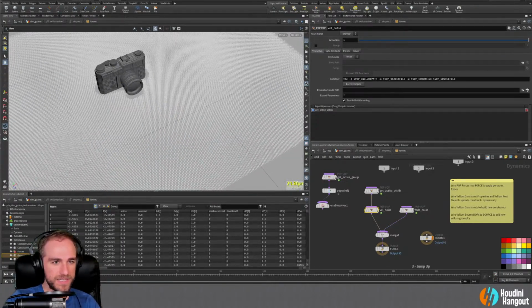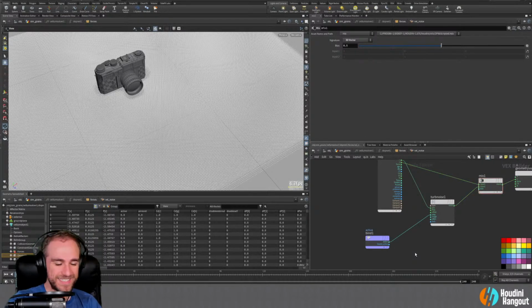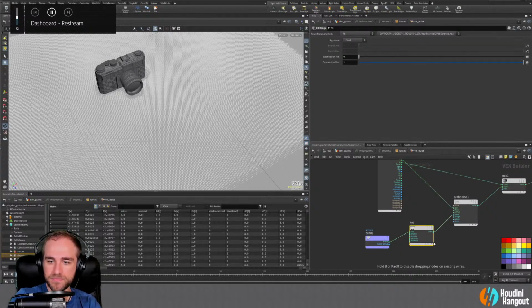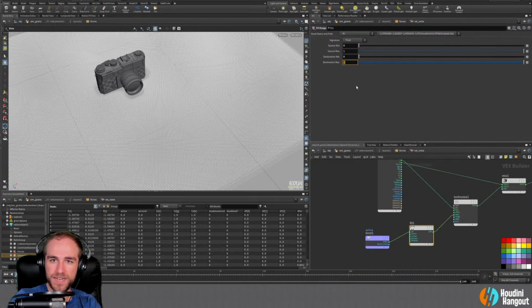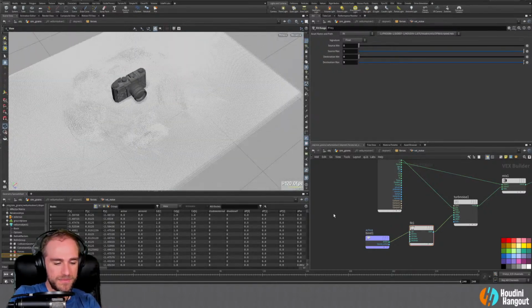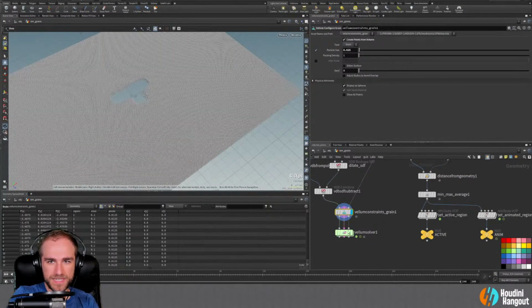So let's look at this. Oh, we've got to remix this active because let's do a fit range. And let's do 0 to 1 and set the destination 0 to 5. I don't know, something like that. There we go. And so now we should start to see that. Where are we at? Oh, there we go.